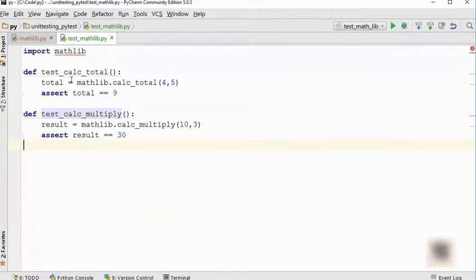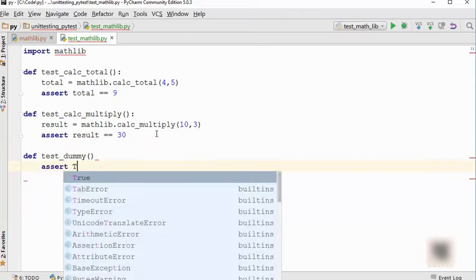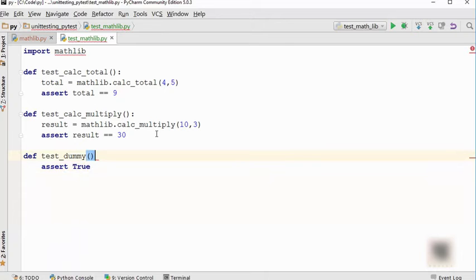Both of these test names have calc in them. Now let's say I want to run all the tests which have calc in their name. So let me just add some dummy test here. Test dummy, this is doing nothing, assert true, just to show you. Now I want to run only these two tests. How do I run it? Both have calc in it.